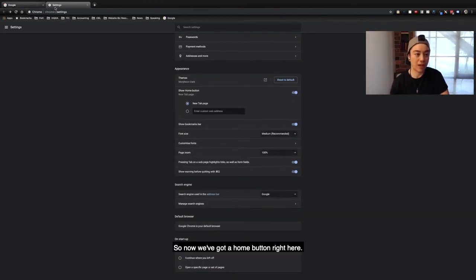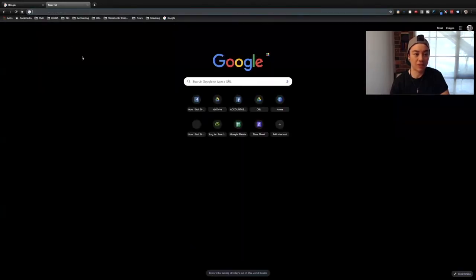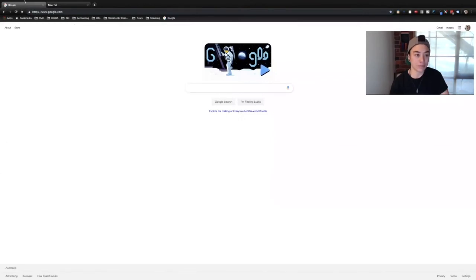So now we've got a home button right here. Okay, so open the home page. And this is a home page. Cool, so you can toggle that thing too. Very cool. Let's go back.